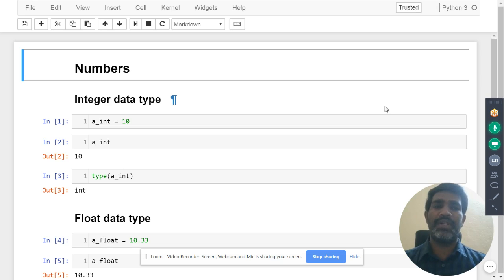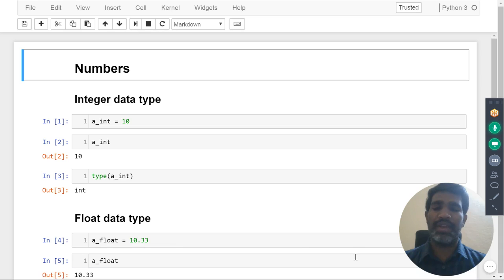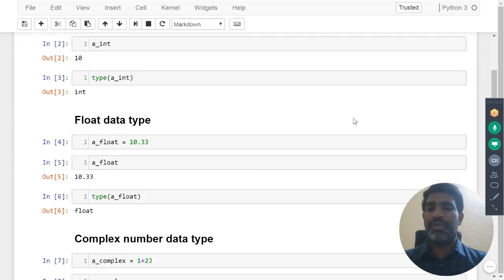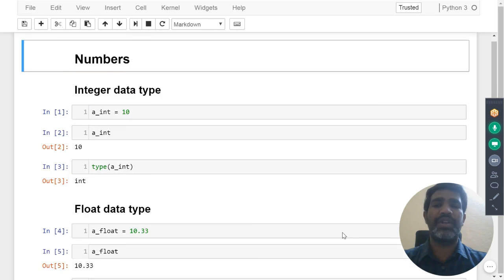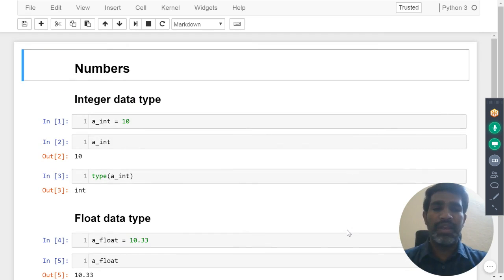So the first one we have to go for is numbers. We are very familiar with numbers. We have integer numbers, we have float numbers, and we have complex numbers. These are the three types of numbers we regularly see, right? If you go for C language or C++, we have to explicitly define this is an integer, this is a float, this is a complex, like that.